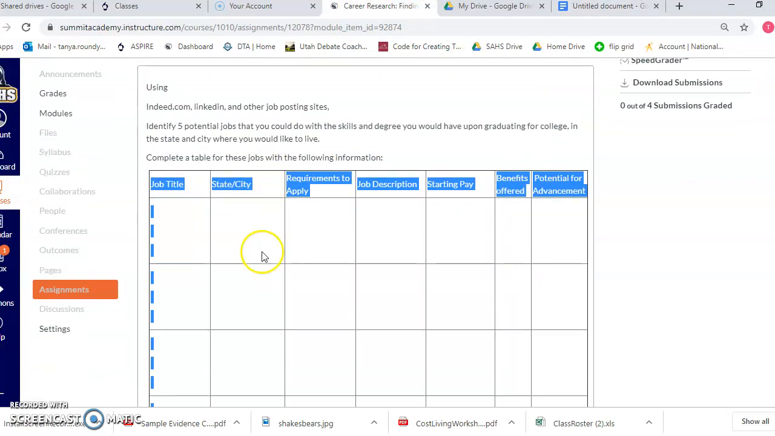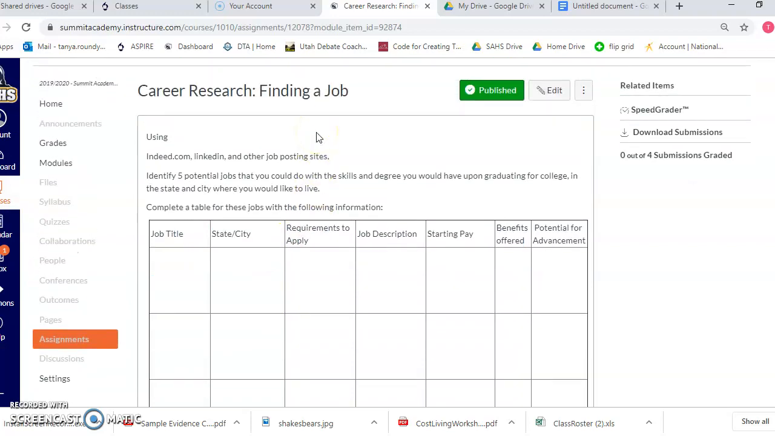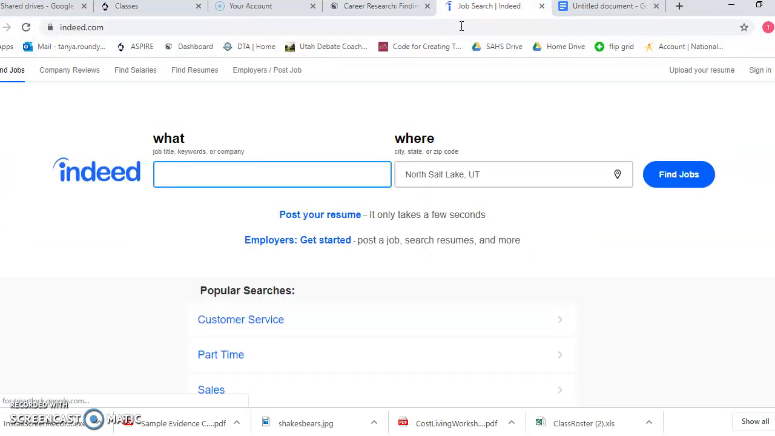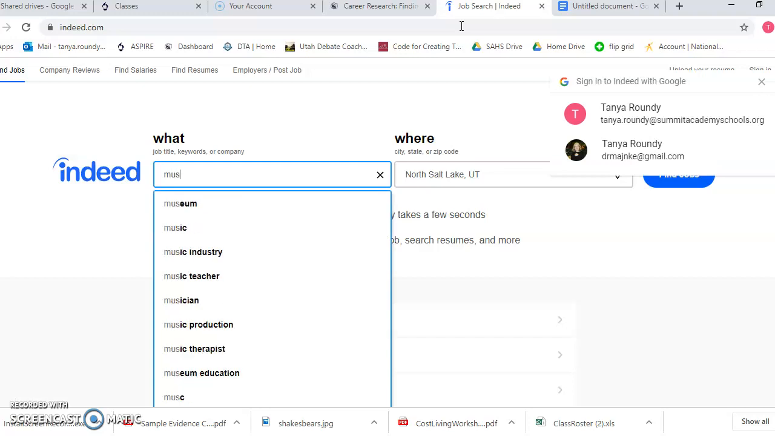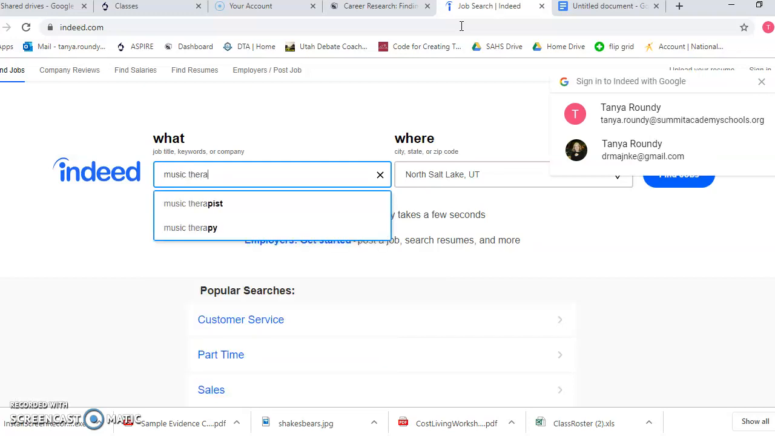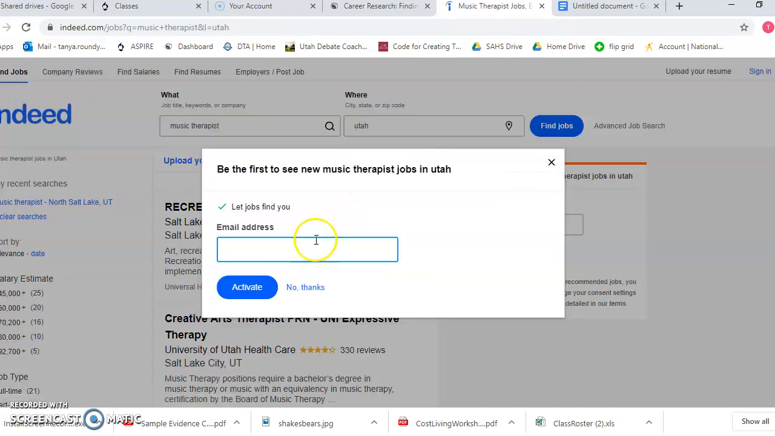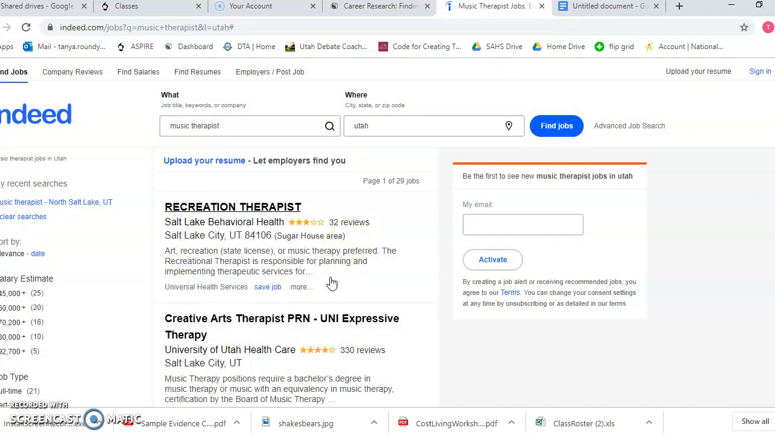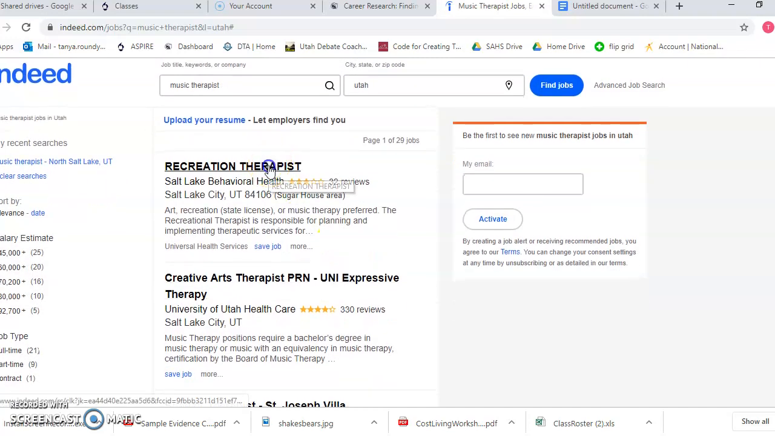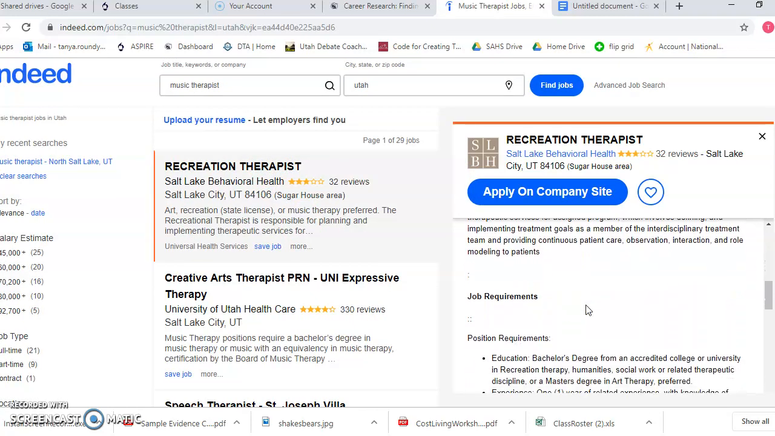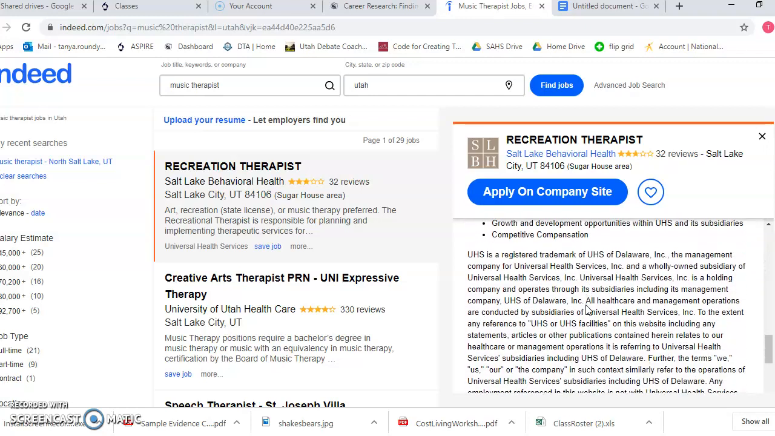Now you just simply, with the job of your choice, the career that you were going to choose, open up Indeed. It is a great place to start. Let's say I want to be a music therapist. And we can look, this is just North Salt Lake, let's just say Utah. Then I can click on a job, and over here on the right, it's going to give me information about that job that I'm going to need to fill in.